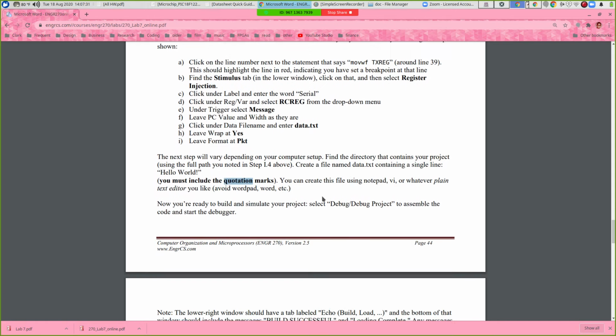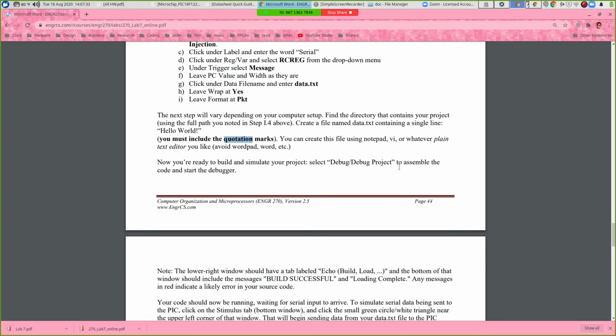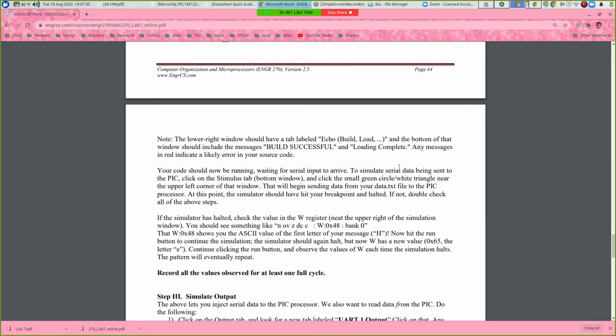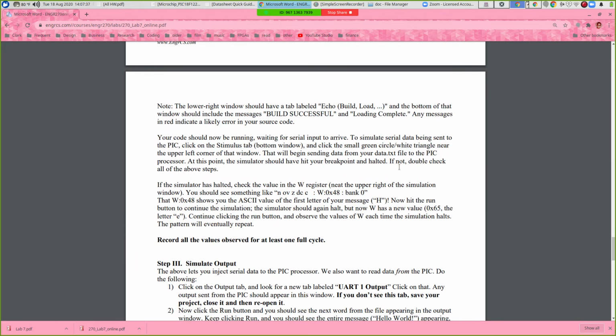Alright, now you're ready to build and simulate your project. Select debug project or assemble the code and start debugging. This may not work the first time. Okay.